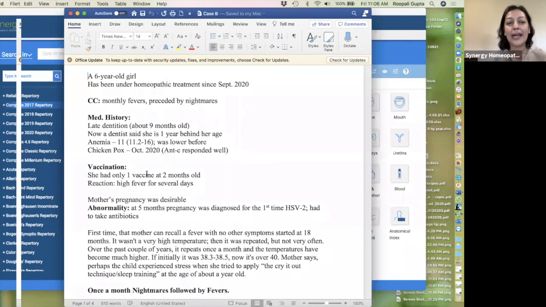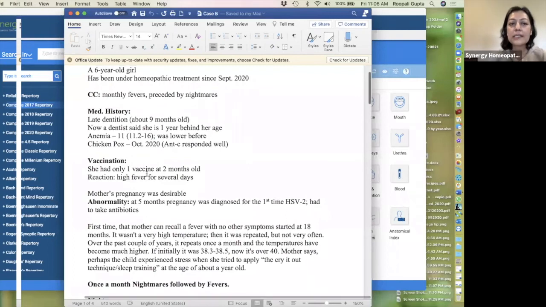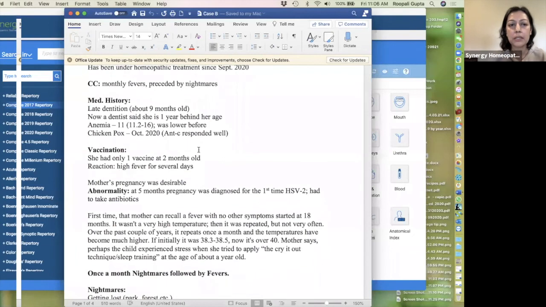This is on me. So this is a case of a little girl, 6 years old. She's been under treatment for the last 6 months. And the case is really that she gets nightmares every month. And then about a week after the nightmares, she gets a fever. Initially, last fall, it used to be a low grade to a medium grade fever. Now the fever is getting higher.